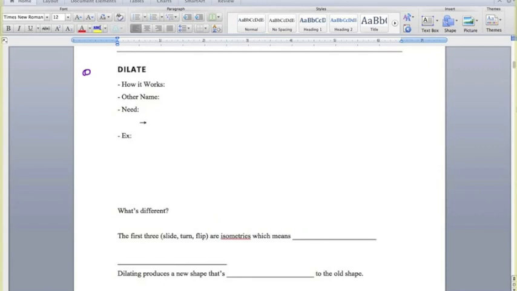A dilation, how it works is it is going to be the same shape, but a different size. For the other three, the more colloquial name was given, and then here under the other name we gave the more mathematically correct name. Dilate is actually the more mathematically correct name. Where have you heard the word dilate before?